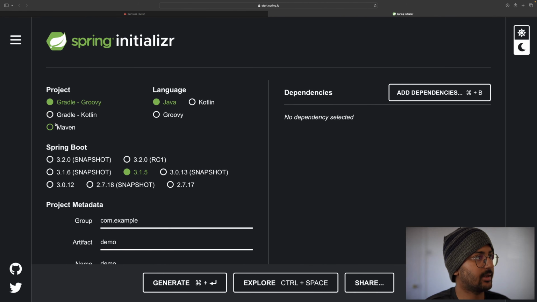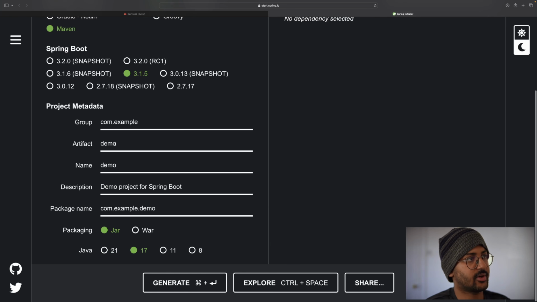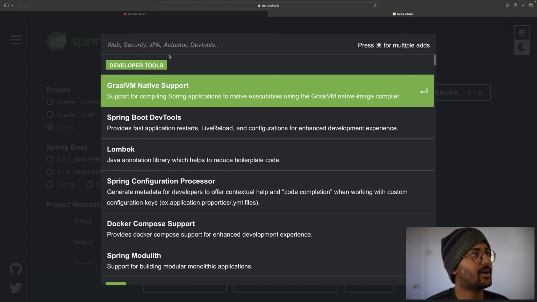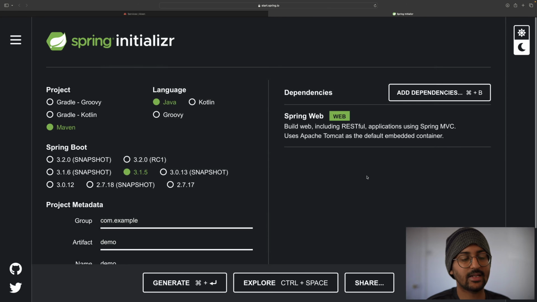I can select the project. I'm going to do Maven, language Java. This version is fine. com.example demo is fine. This is fine. Packaging jar is fine. Java version, this is okay. And I'm going to add a dependency. I'm going to add the web dependency. This is basically used to create some basic web projects with Spring, and that's basically about it.